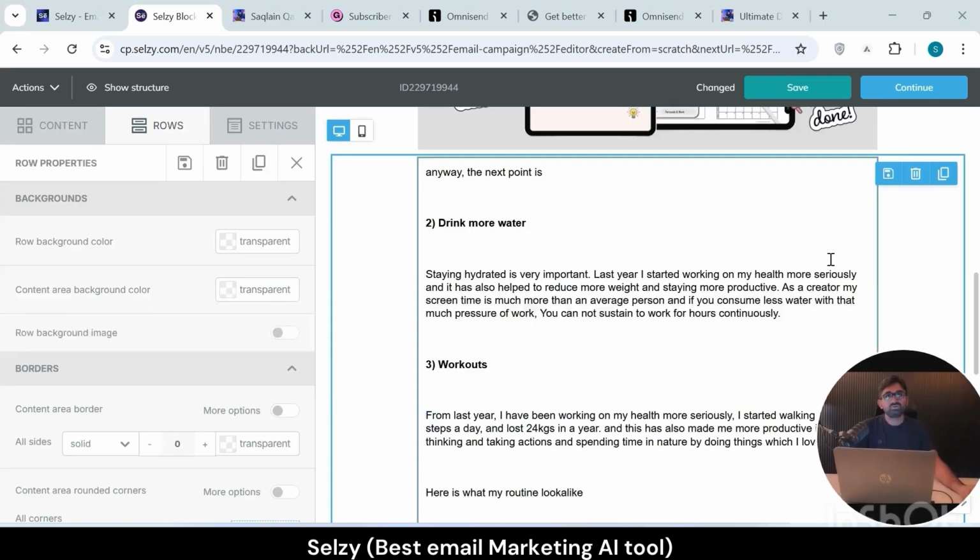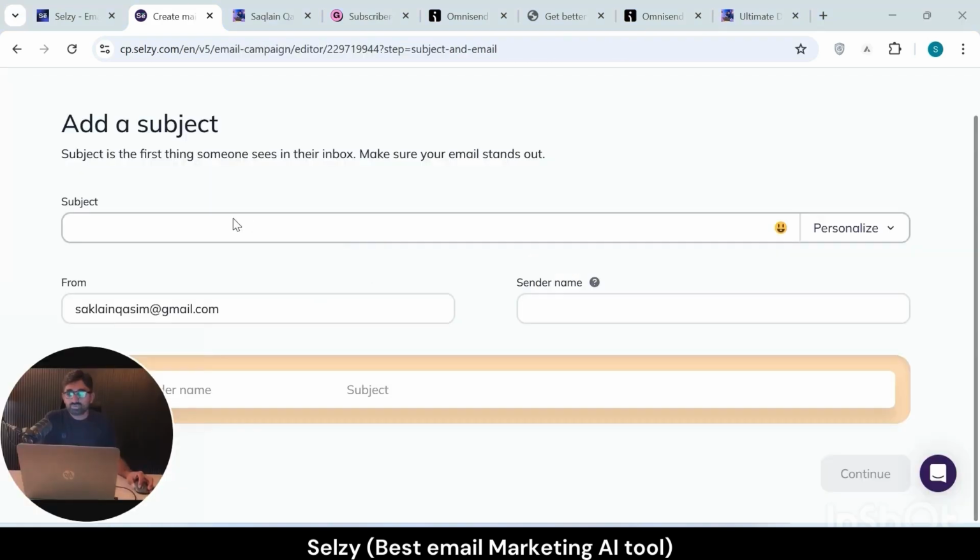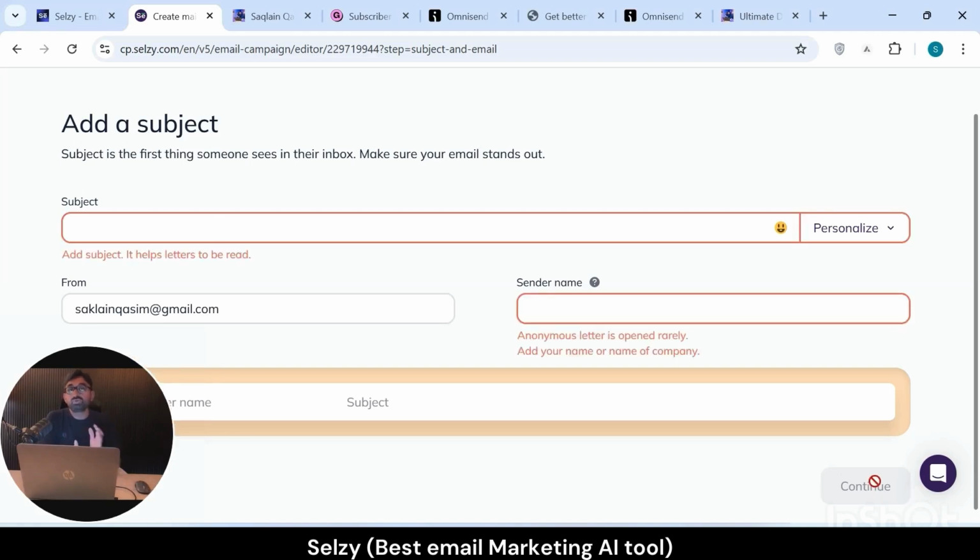After you have customized your email, you can click on save and then you can continue. So here you will get the option to choose the subject of your email, and then you can click on continue and choose the subscriber whom you want to send your email. So in this way you can use Selzy to send emails to your customers on an automation basis.